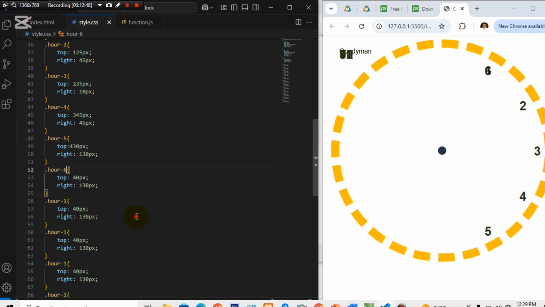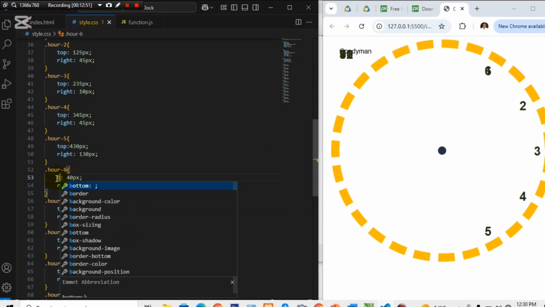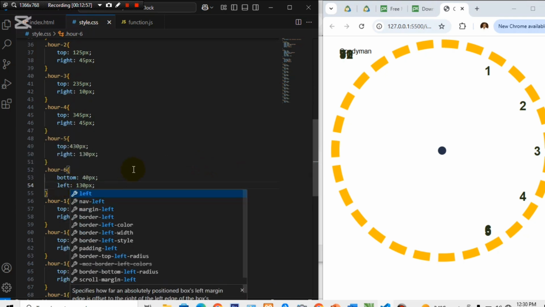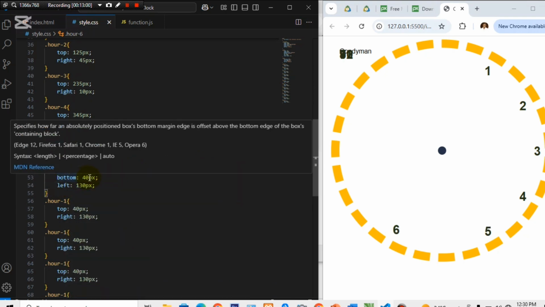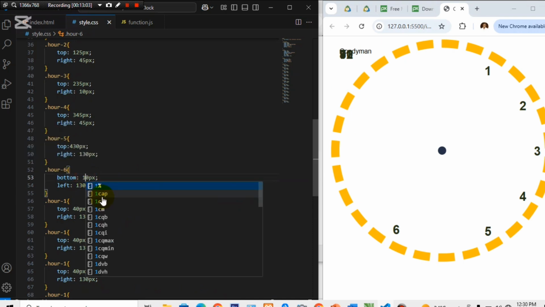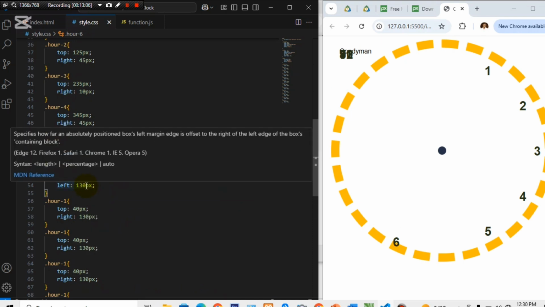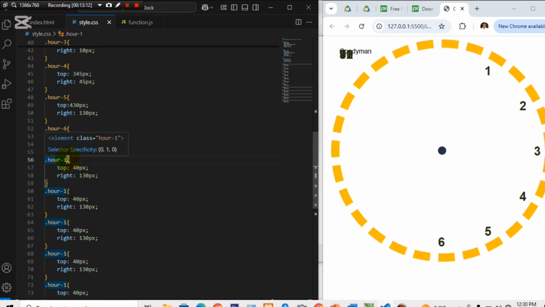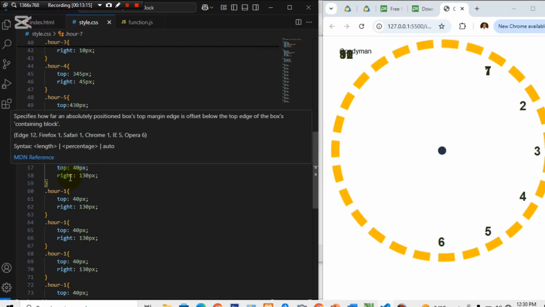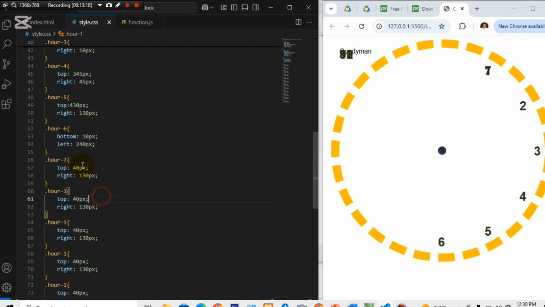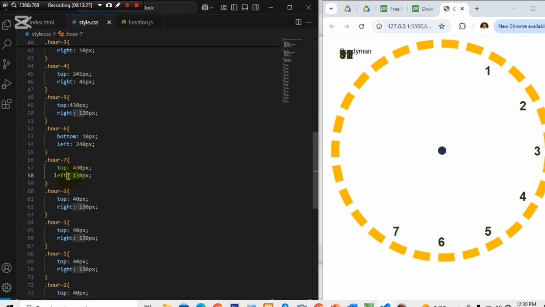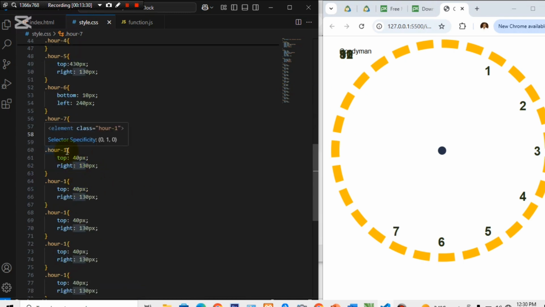Now we're going to change number 6. Instead of targeting the top, we target the bottom. Bottom and left. So the bottom here will be 10 pixel, then the left will be 240 pixel. Then for our 7, because we're going to be targeting differently, let's just continue. The top is going to be 430, then the left from here is going to be 130. That is good. So then let's do our 8 now.